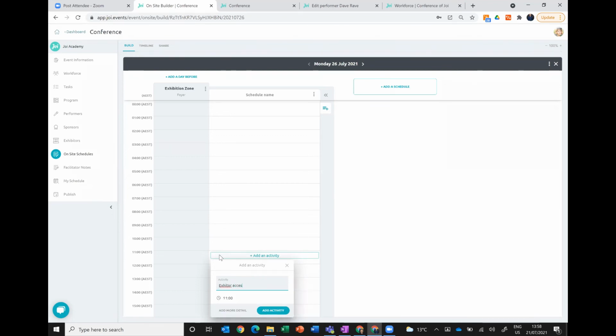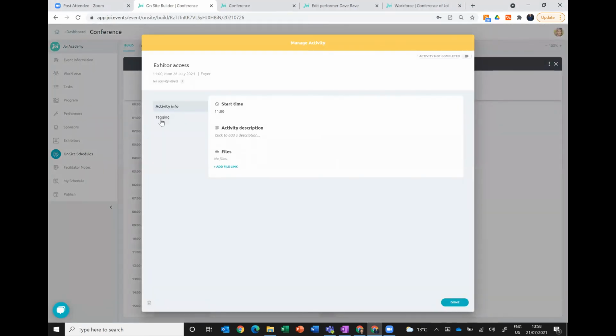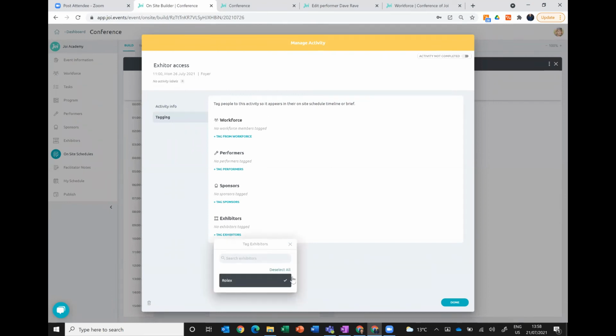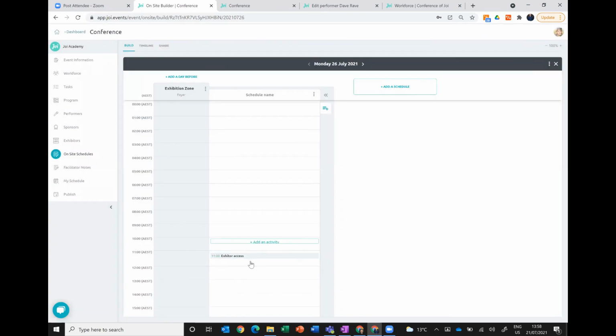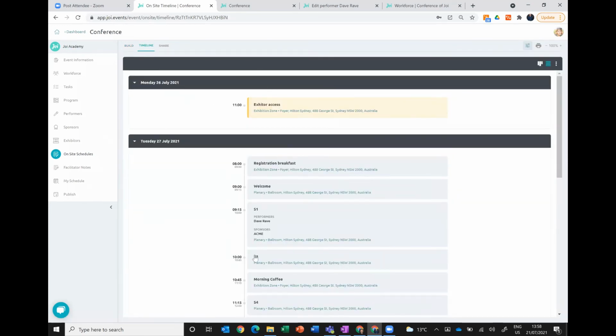Now, the really powerful thing about Joy is, add more detail, that I can actually tag people. So I can tag exhibitors to that activity. So now everyone looking at Joy can see the exhibitor access. And if I go to the timeline view, it shows me all of my activities and all of my sessions in one sequential timeline. Everyone can see now the exhibitors have access at 11 o'clock if they're on the workforce.